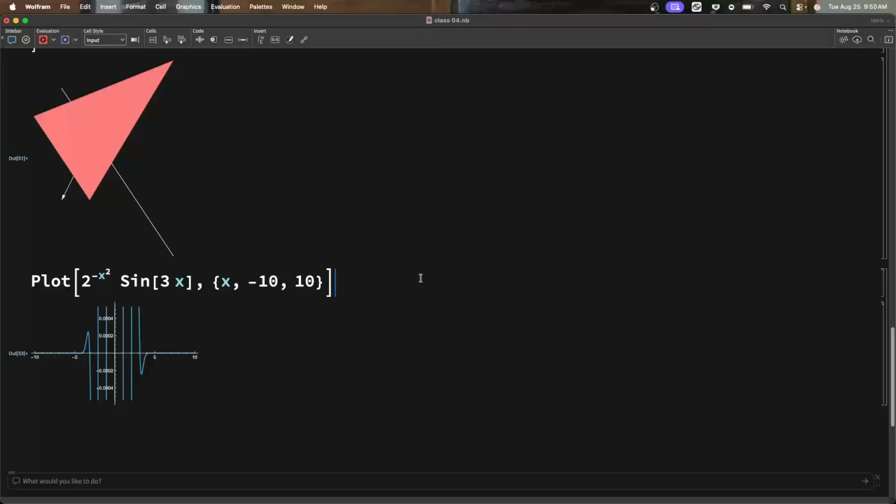So let's hit Control S to make sure we don't lose our work. So let's save class 4 right now. And then I'm going to copy this line, and I am going to paste it down here.